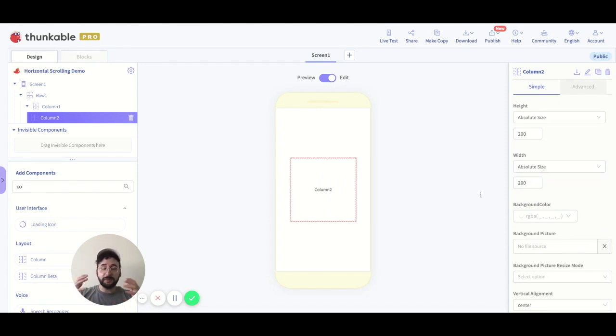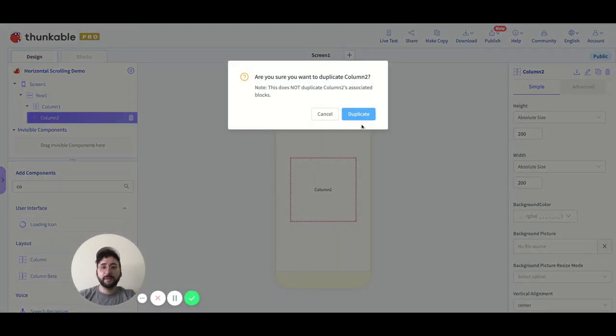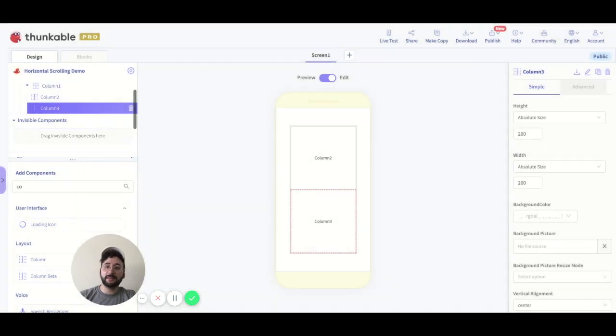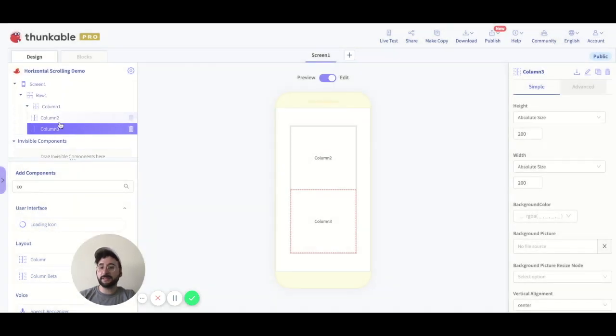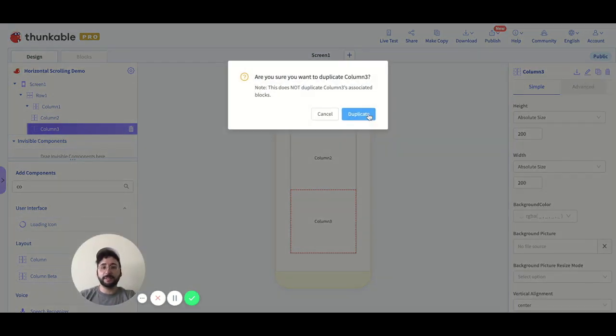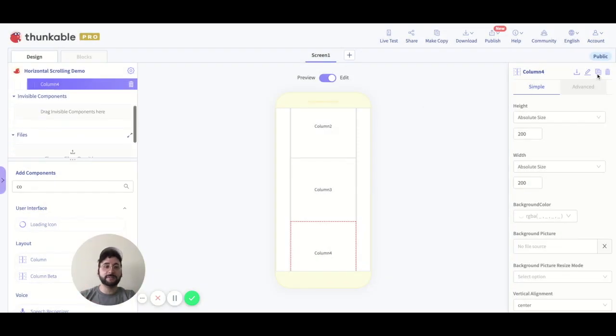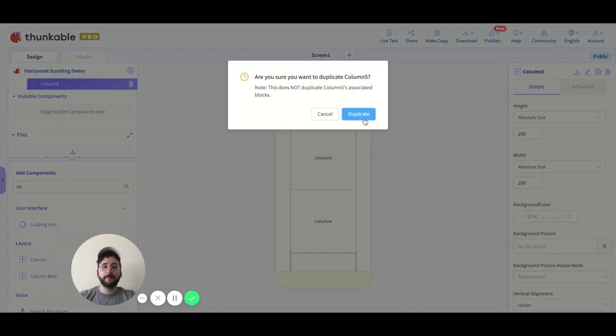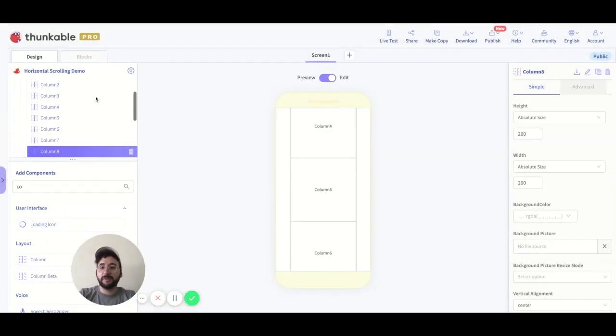Now we're going to add a bunch of these same columns into this other column, and there's a really easy way to do it without dragging and dropping more columns. We're just going to click over here, the duplicate function, and as you can see, it's going to duplicate this column. It's also going to be nested, and it's going to copy its exact height and width, which is great. That's exactly what we want. So we're going to do that a couple times until we have 7 columns. Awesome. So we've gone ahead and we've added a bunch of columns inside this original column.